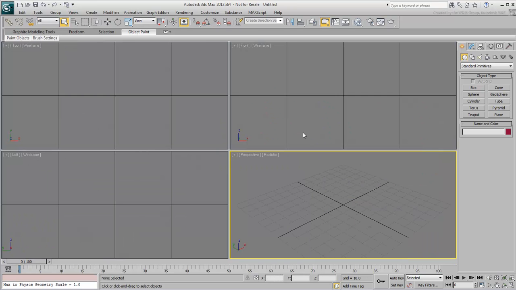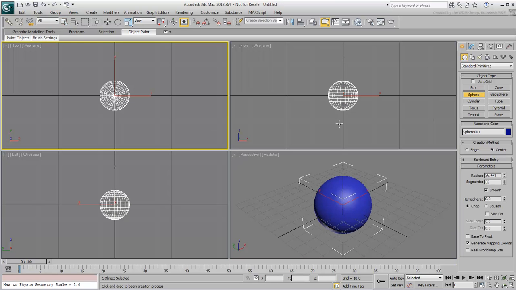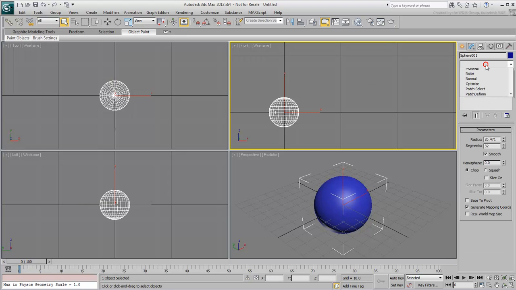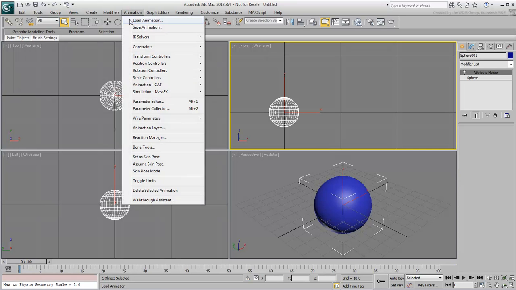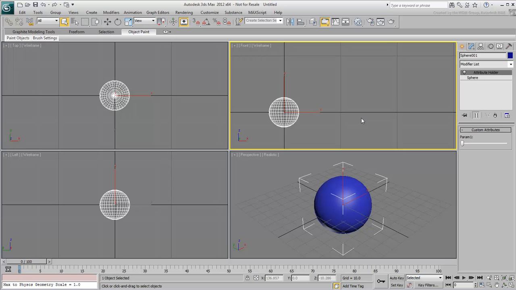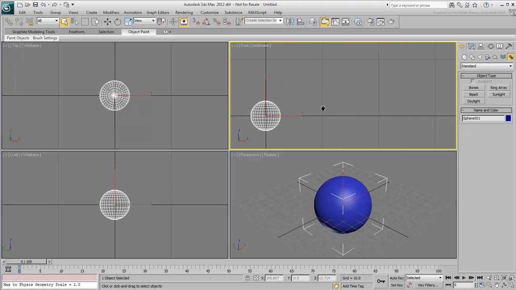In an empty scene, create a sphere in the top view. This will be the bat's body. Add an attribute holder modifier and a float slider custom attribute to it. You'll wire it in a second. In the front view, create 3 or 4 bones to simulate the wing structure.